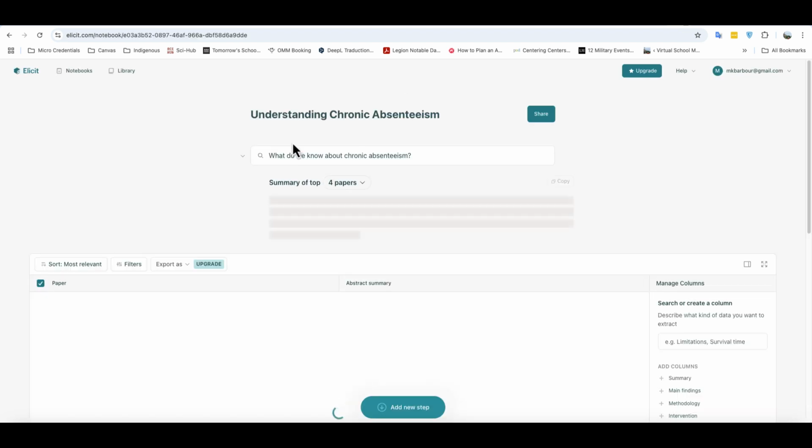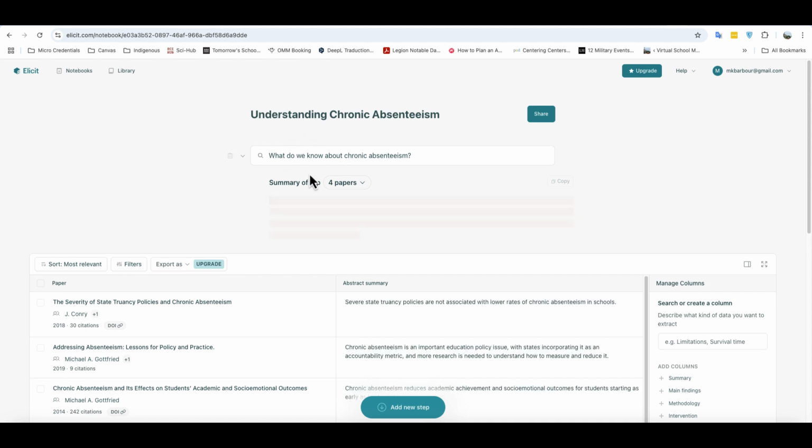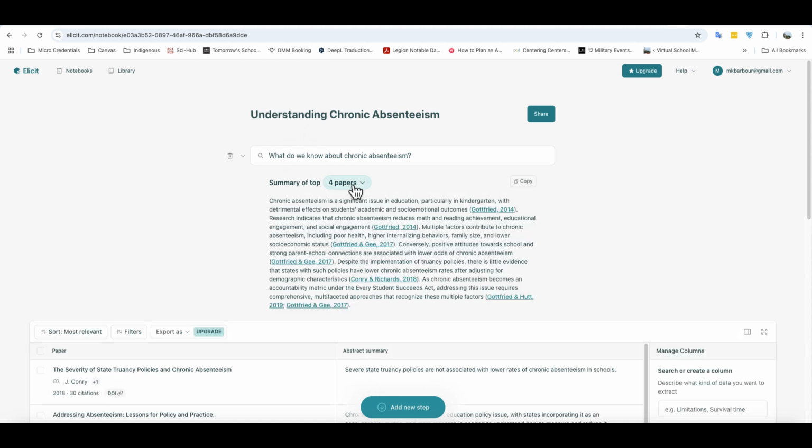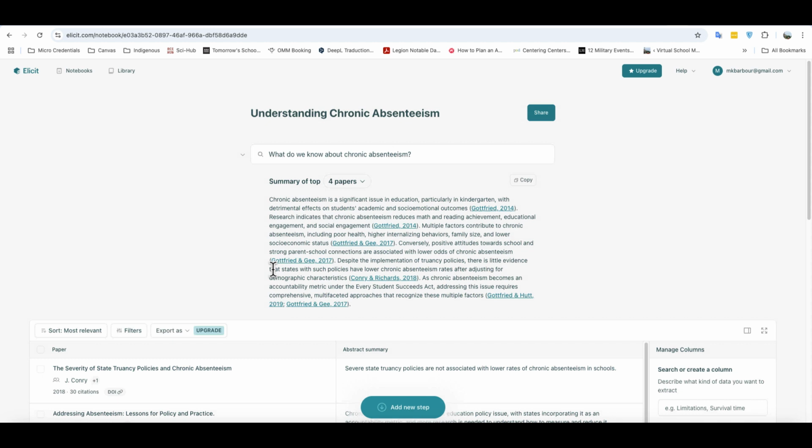And then I click enter, and as you can see, it's taking my question, and by default it will just give me a summary of 4 papers, and you can see here's the summary that it produces of the top 4 papers. If I was paying for it, I could get 8 papers, but that gives me a little bit of the top sheet, if you will.